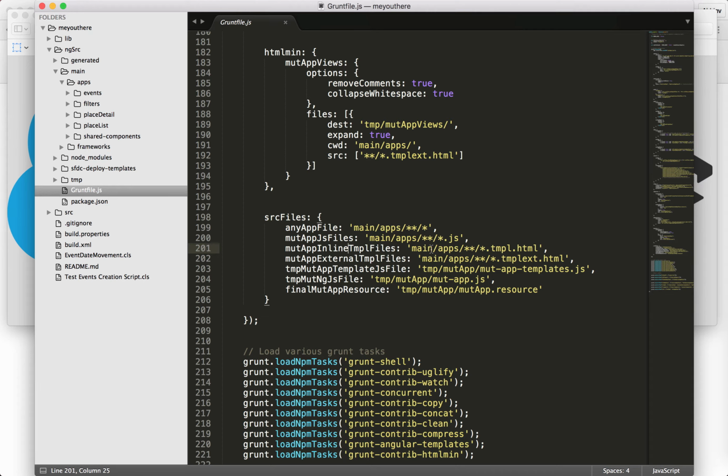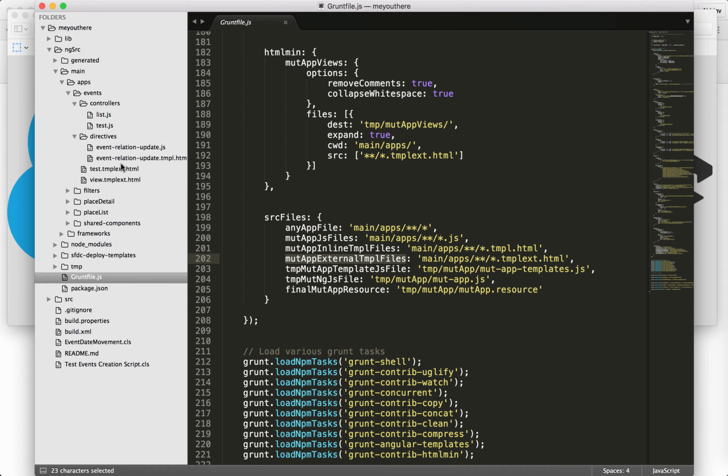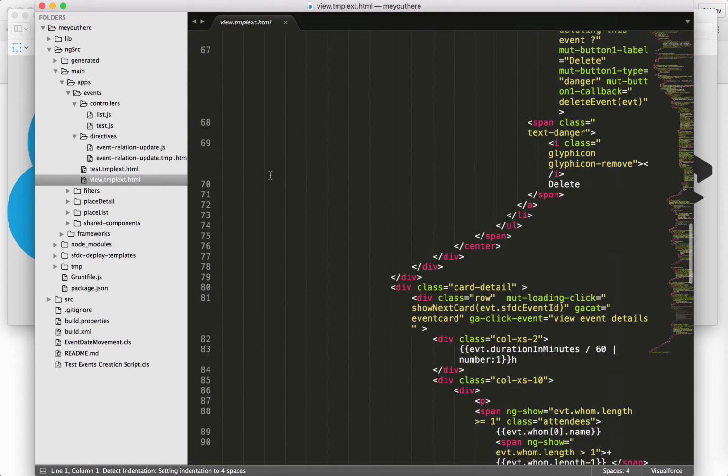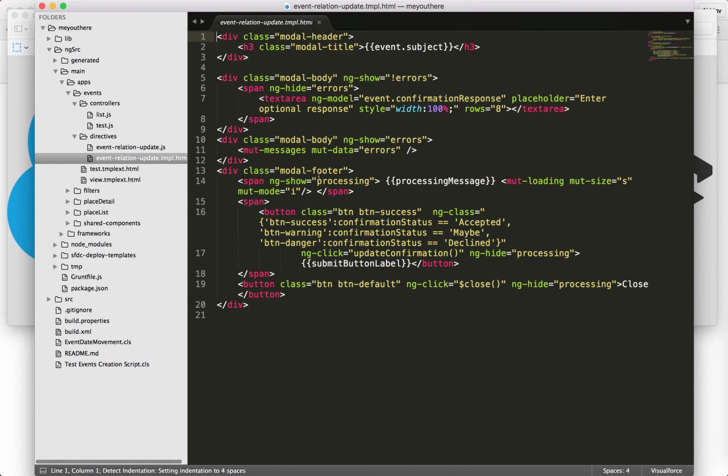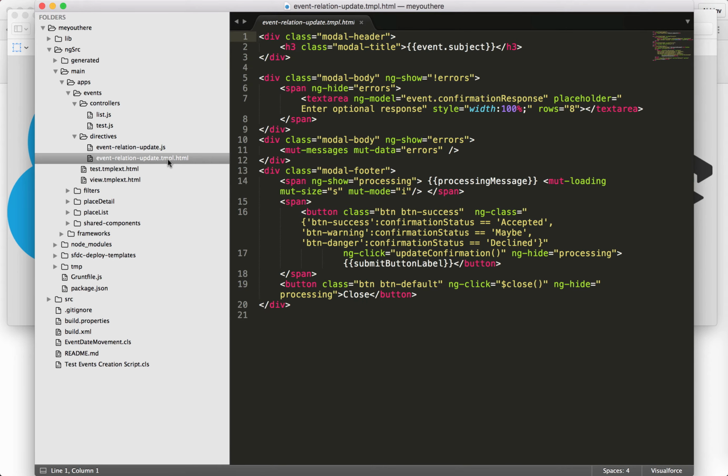Then there are inline templates. We have two types of template: a template which is inline and one which is external. Why did we keep this difference? If you see, this is an external template here, like this one. It's decently huge, it has a lot of stuff. And then this is an internal template. The difference we are making here is a naming convention. We say .tmpl.html means internal, .tmpl ext.html means something external.